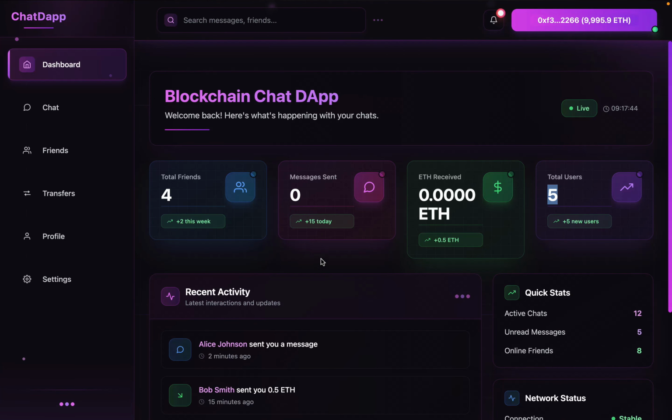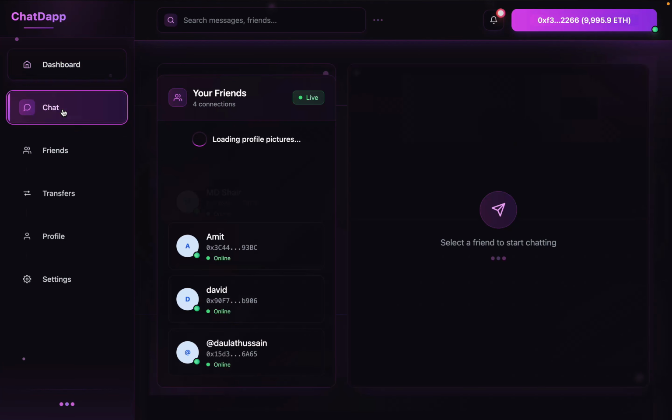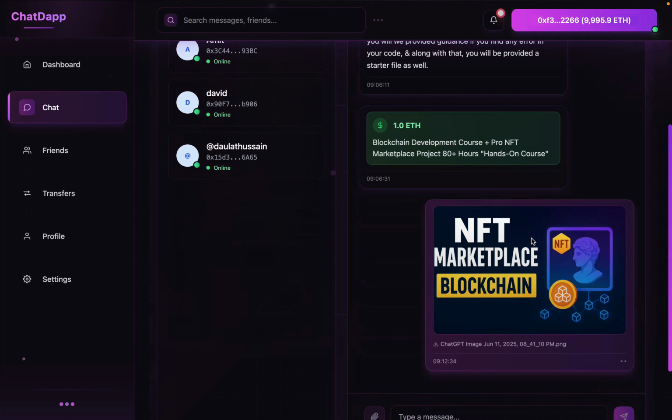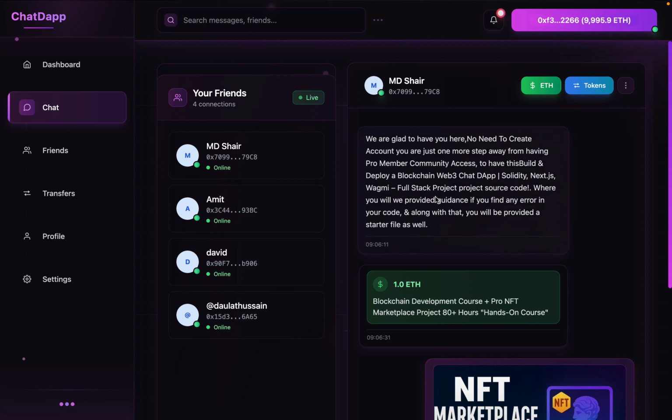The next section we have is our chat section. Click here and you will come back to the chat section, where you will find all the users you are friends with. You can see these are the friends I'm already with: Mohammed Said, Amit, David, and Daulat Hussain. If I want to chat with any one of these users, all I have to do is simply click on chat, and it's going to open this modal, and I can see all the messages they have sent me and I have sent them.